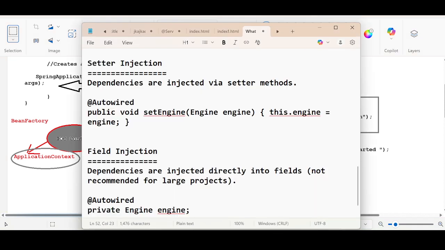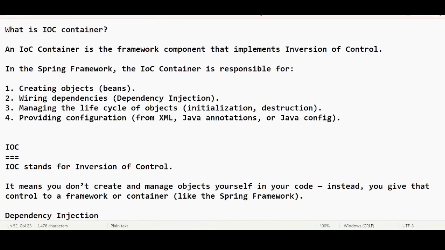Let me show the actual definition. An IOC container is a framework component that implements inversion of control. In the Spring Boot framework, the IOC container is responsible for creating objects, which are beans, wiring dependencies, which we'll see now, managing the life cycle of the beans from initialization to destruction, and providing configuration. These are some additional benefits.